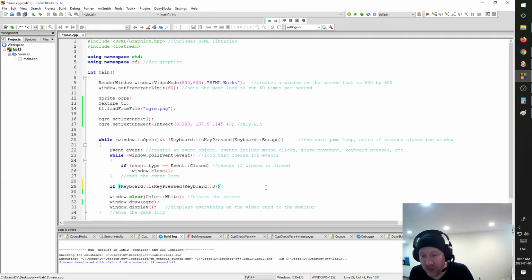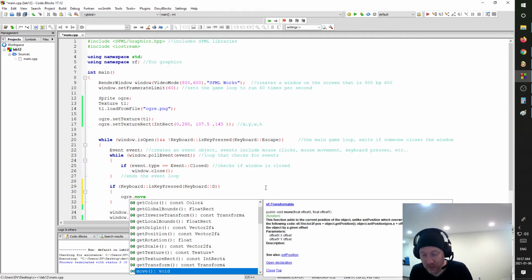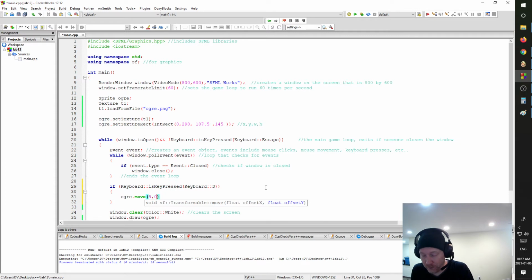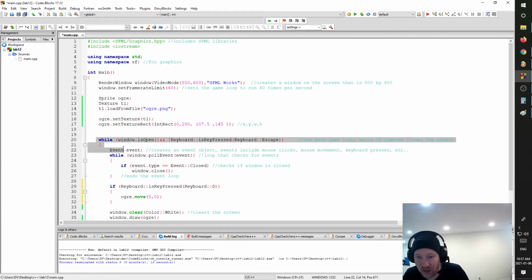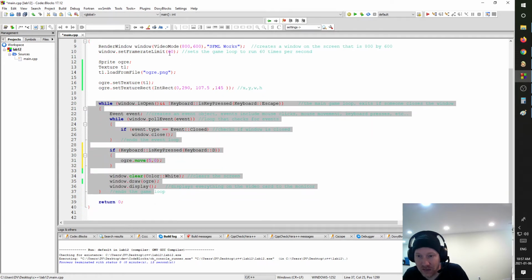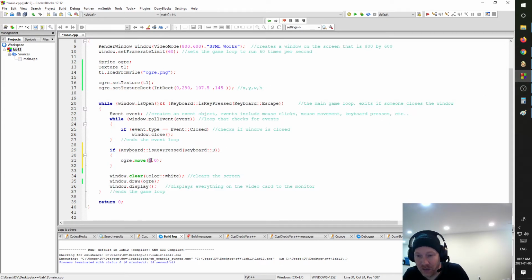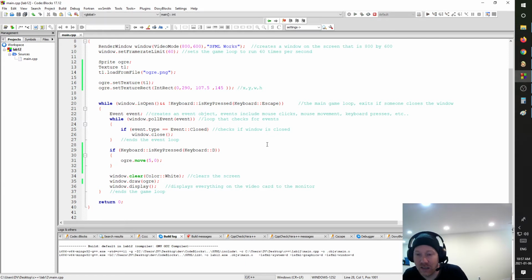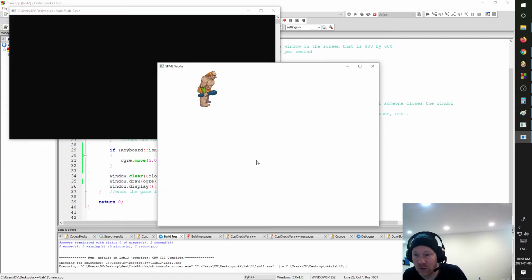Okay, so if the keyboard is pressed, I'm going to go ogre.move, and I'll press 5 and 0. The number 5 is basically his speed, right? Remember that this while loop is now set to run 60 times a second with this frame limit. And so when I move the ogre, it's going to move him 5 pixels 60 times a second. So around 300 pixels per second. So when I run this, if I press the letter D, he should move. There you go. He does move.